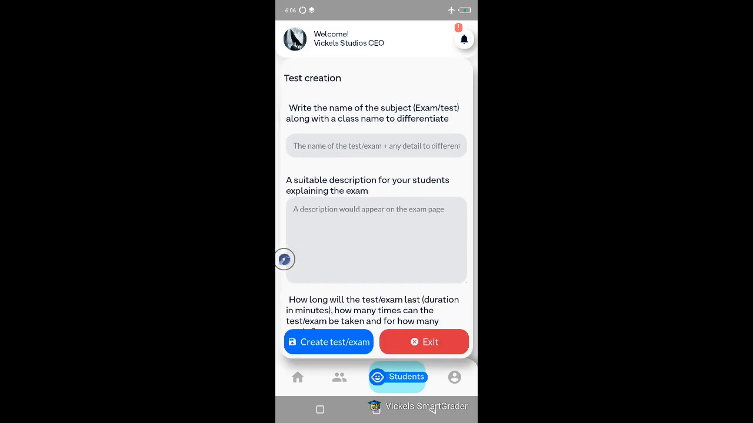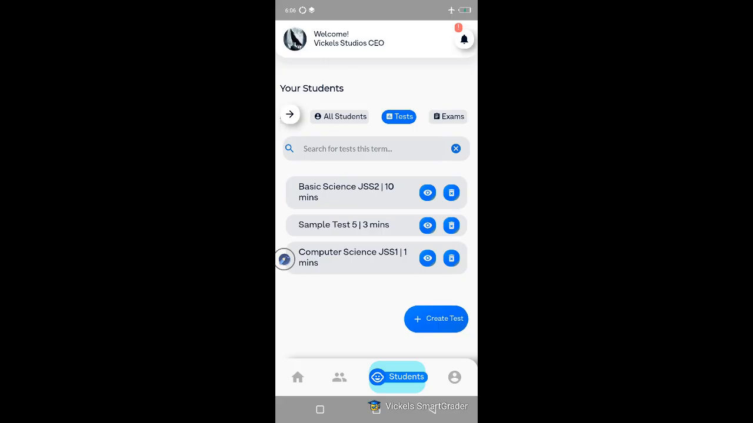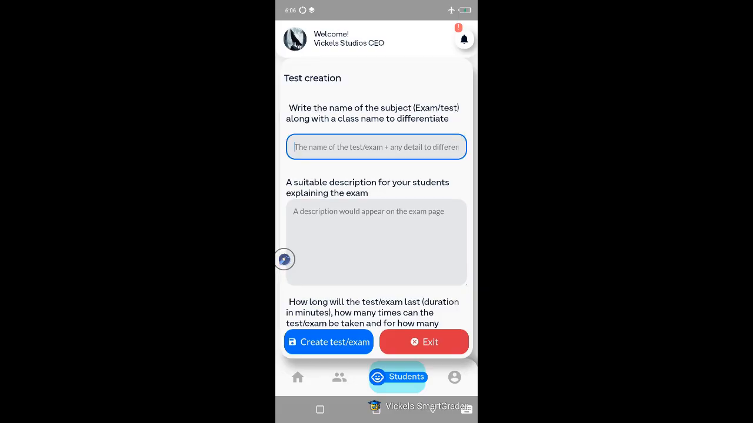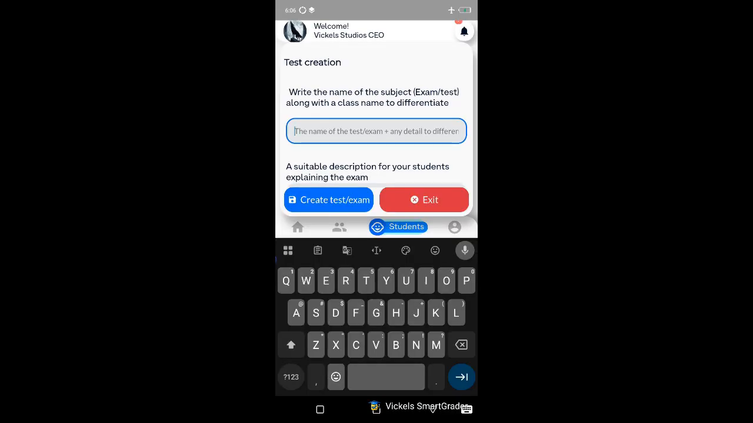Let's create a test. I'll click this big blue button down here, which is basically the create test button. Then I'll type the name of the subject that I want to create a test for. The name of the subject could be anything. Let's say I like basic science. Let's say basic science class 2 CA, for instance.